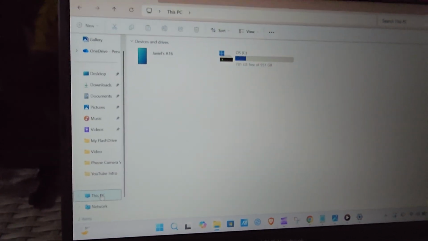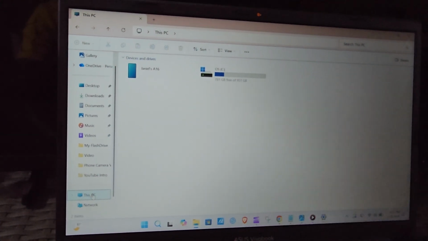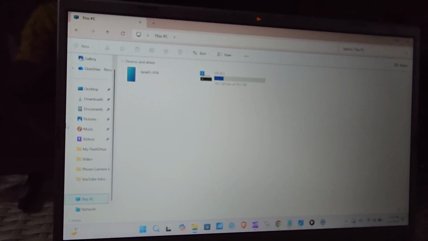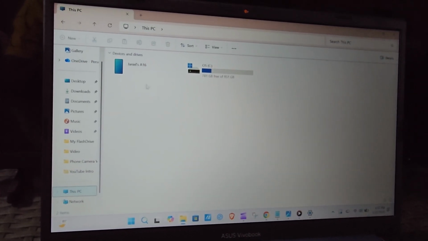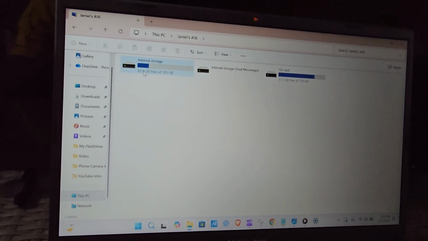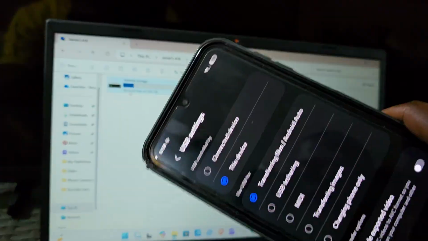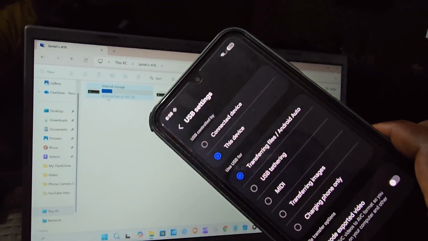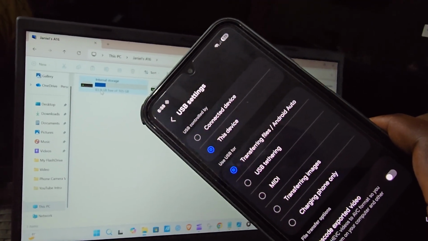Now, as you can see, I am in This PC, and notice it detects the phone. Here's the phone. I can now open it, and once I open the phone, you can see the stuff that's here. Notice the settings: it is on this device, and transfer files or Android Auto.